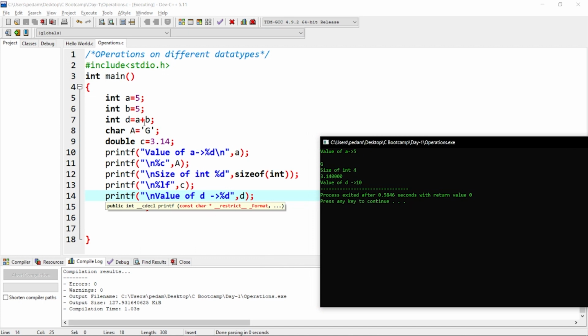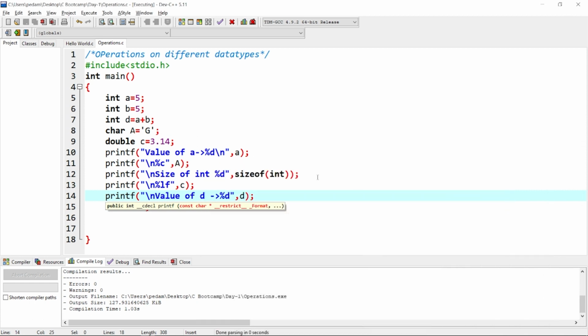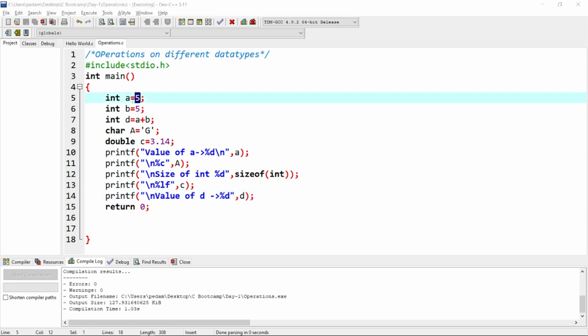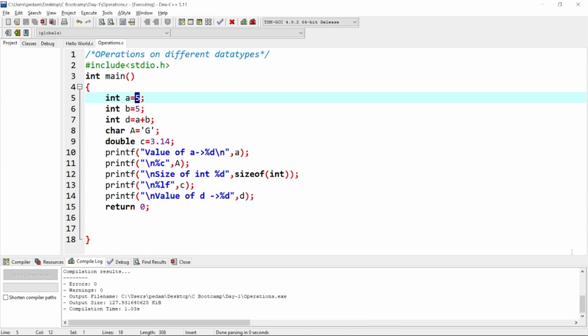See, the value of d is nothing but a plus b, that is 10. That is fine. You have understood the addition operator. This is how we are going to do the addition operator. Here, we have used the assignment operator. The assignment operator works from right to left. We say it is right to left because we are assigning the value of 5 to a, so it works from right to left and not from left to right. We are not assigning a to 5. The value of 5 is being given to a. So that is about the assignment operator.